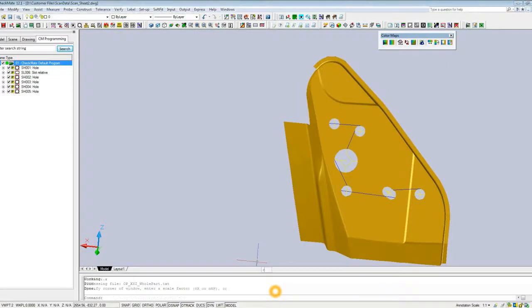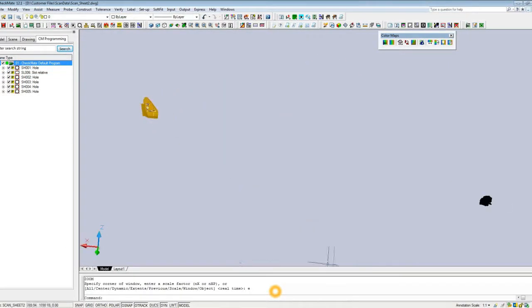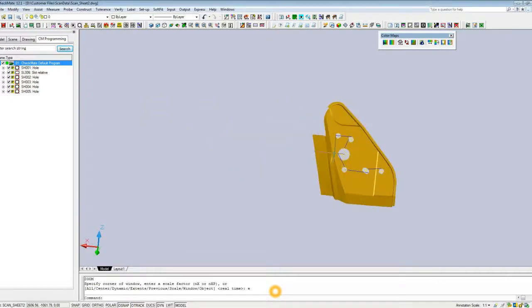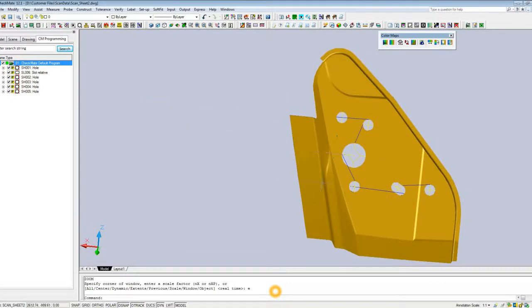So now if I just do a fit to the screen, you can see we've got all this mess of data down here in the bottom right. So that's the coordinate system in which it was scanned, which is definitely no good for us. So I'm just going to highlight all of this and delete it. What we need to do is load in the scan data, create a color map and all that, and get it onto the part.